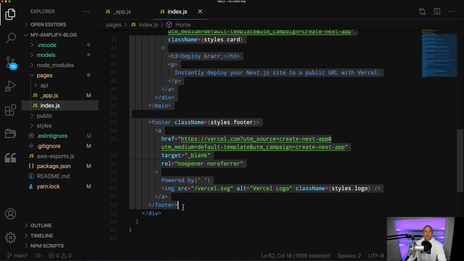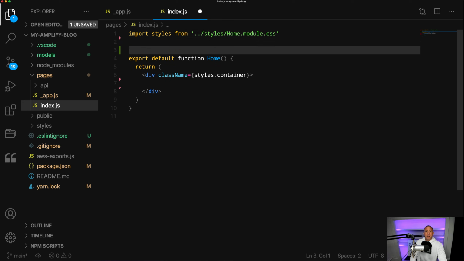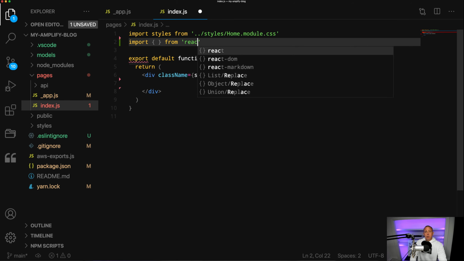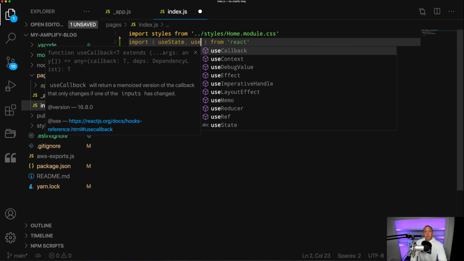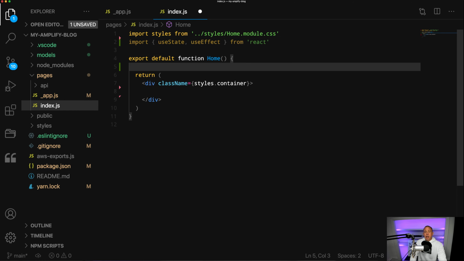Now, the next thing we might want to do is query for posts. To do so, I'm going to clear out a lot of this boilerplate here. The thing I know that I'm going to need is the APIs from React for managing state. So I'll import from React useState and useEffect. We're going to be working with an array of posts. So I'll create a posts array, with setPosts, and set that to useState with an empty array.